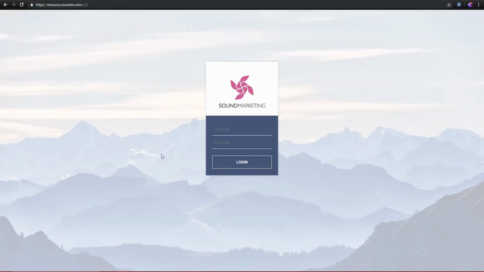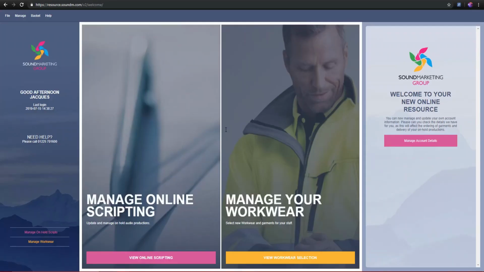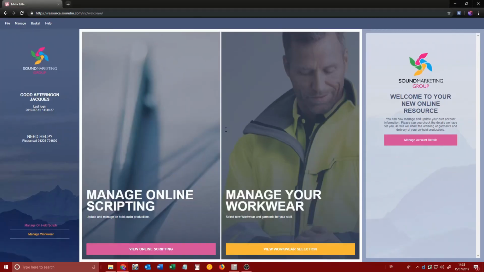Firstly, you'll need to head to soundm.com/login. This will take you to the login page where you need to enter your username and password. This should have already been supplied to you, but if you need a reminder, you can ask for this from your account manager or from one of the team. If you've forgotten your password, you can reset this. The link will appear after entering in an incorrect password.